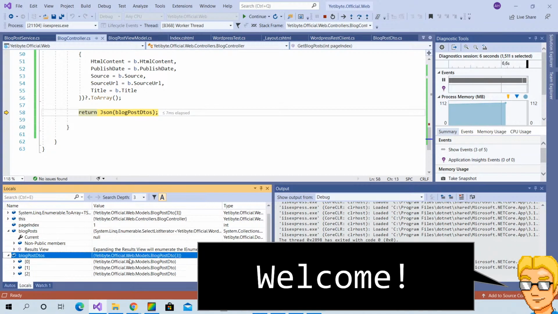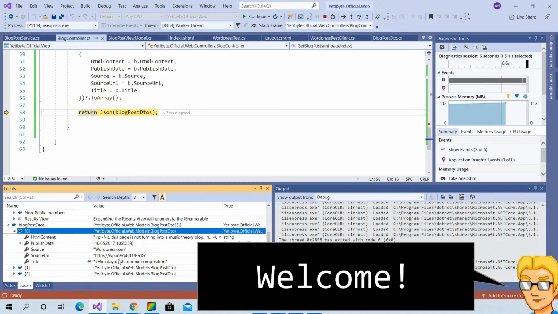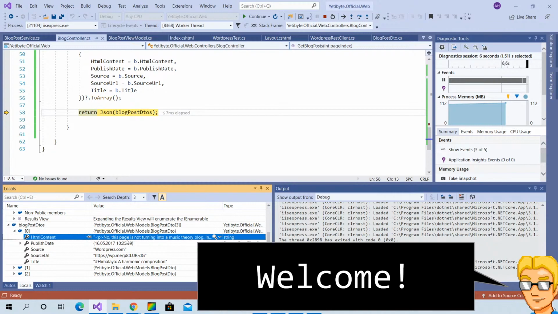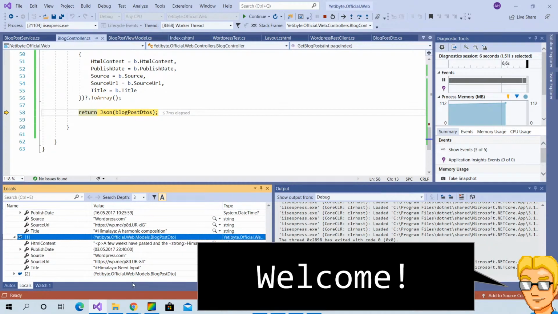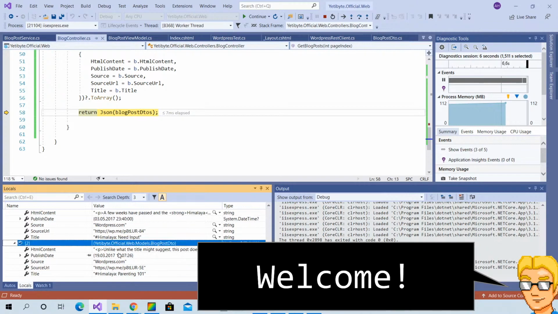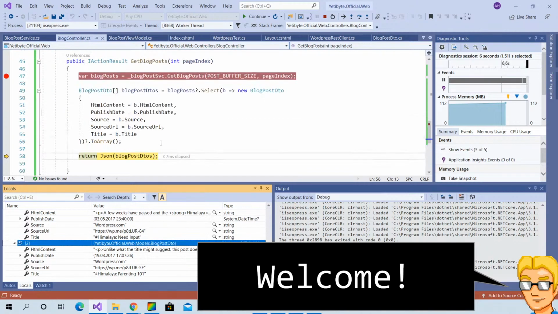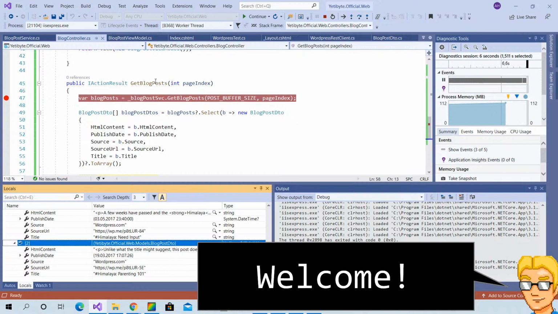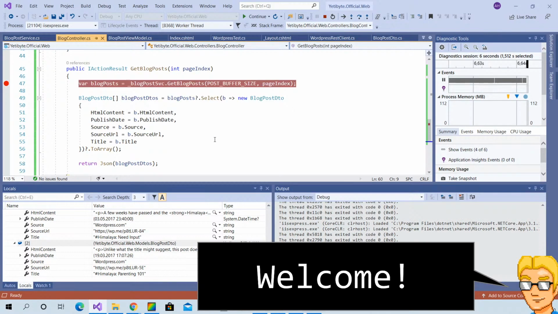Let's see the DTOs. So we got 3 DTOs here. That's exactly what we want. And let's have a look. Yeah, that's the right title. Then that's the next one. Yeah. Okay, so the data is correct. And actually the method is correctly called asynchronously. So that's fine. But for some reason the breakpoints don't work properly, and that's really weird and annoying.